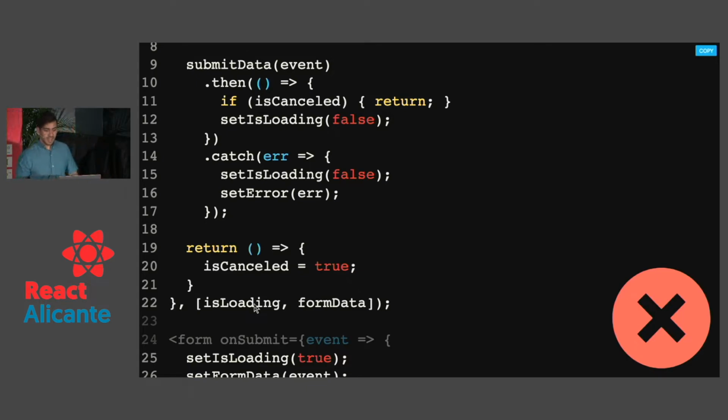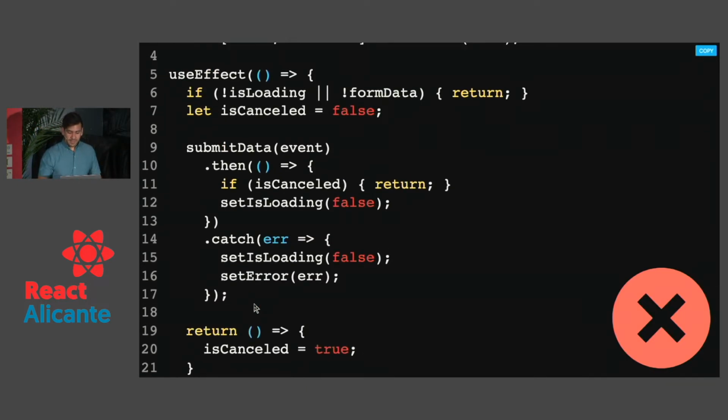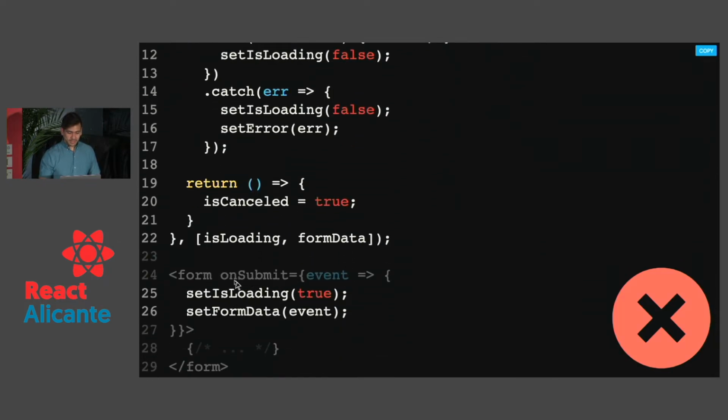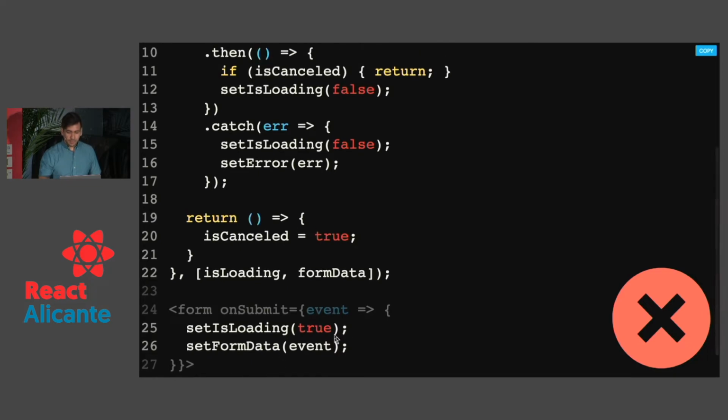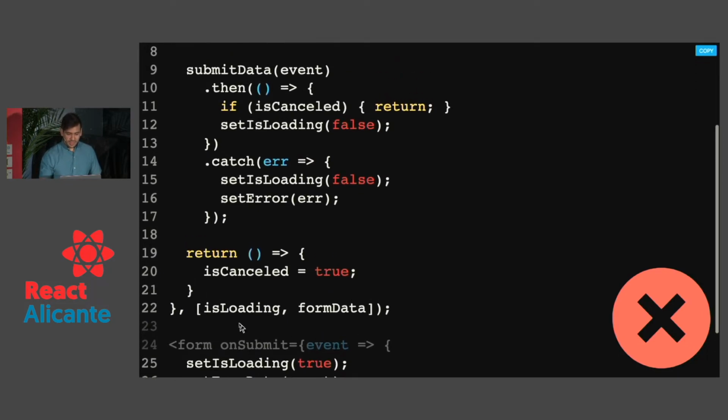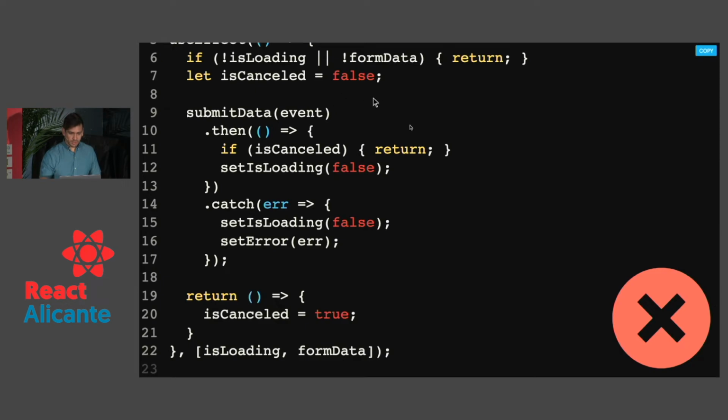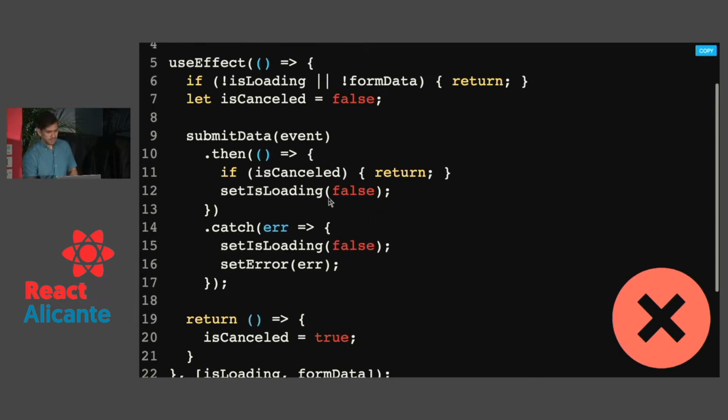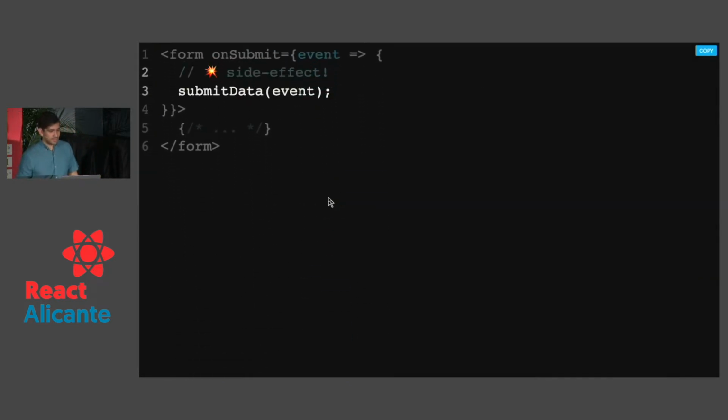So again, it's like that domino effect, that when we set data, now we're going to trigger an effect to happen. So in onSubmit, we're just setting isLoading to true, and we're setting the form data to the event. And so that's going to trigger that, which is going to trigger all of this. And then we have to keep track of cancellation and errors and stuff. This gets really ugly and hard to track. So instead, have this as a side effect inside of the onSubmit event handler.